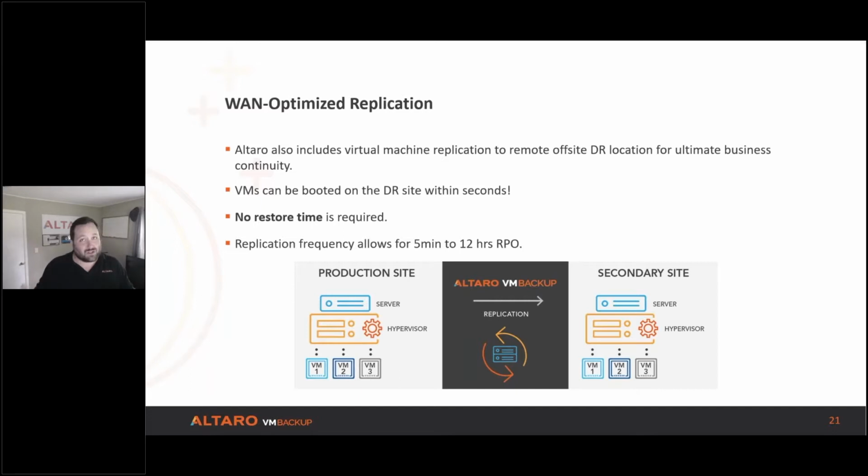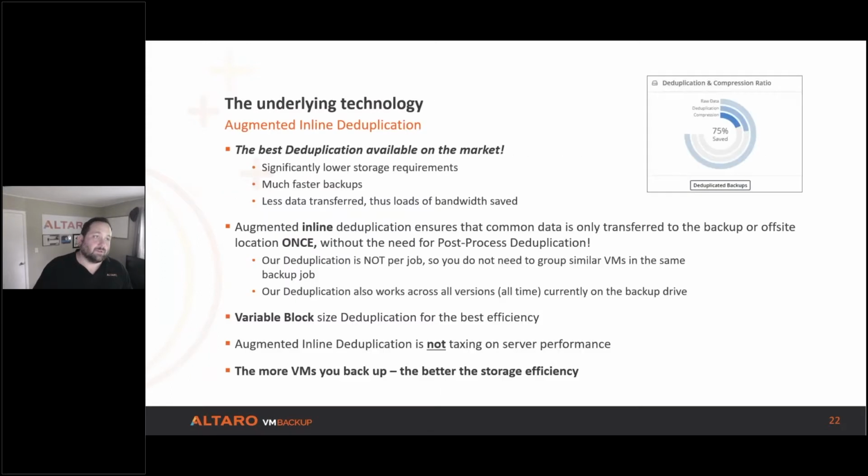So there's no restore time required. Basically, you're down as long as it takes to figure out that, whoa, hey, there's something wrong, and then go over to your recovery location, flip the switches, and there you go. Again, for replication frequency, you can do as little as 5 minutes, or as much as 12 hours. What I found is that for most customers, that depends on how big the internet pipe is between the 2 locations. That usually determines how often they're going to replicate. And the rate of change of data plays a part there too.